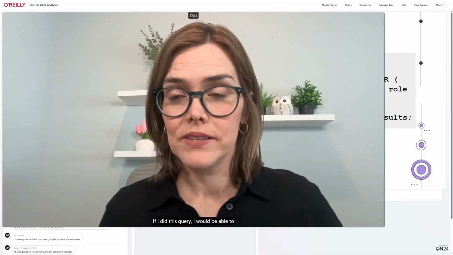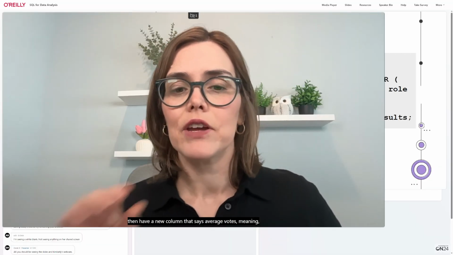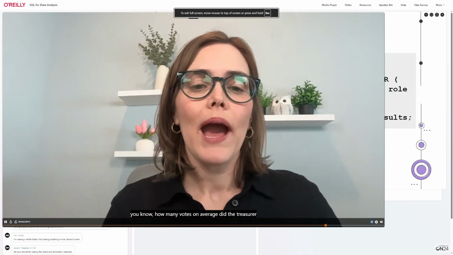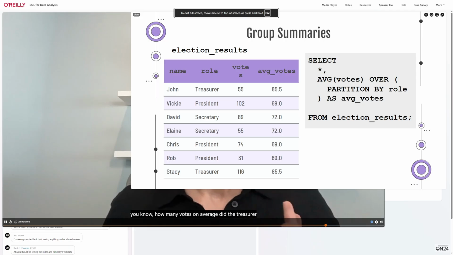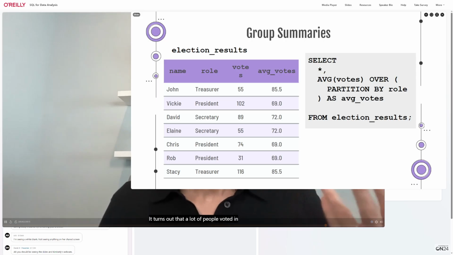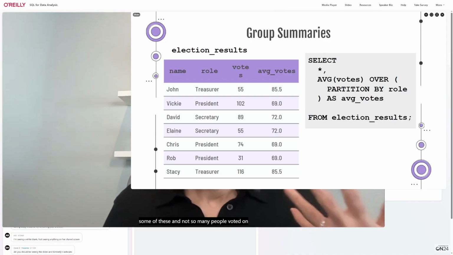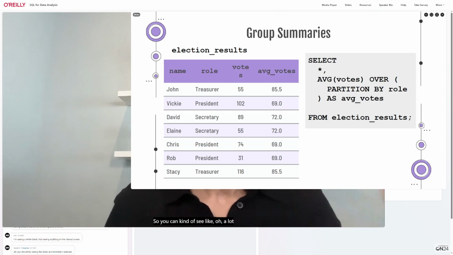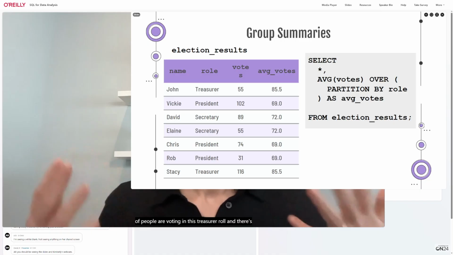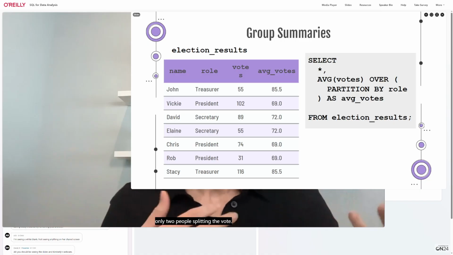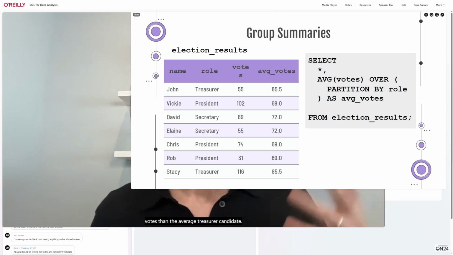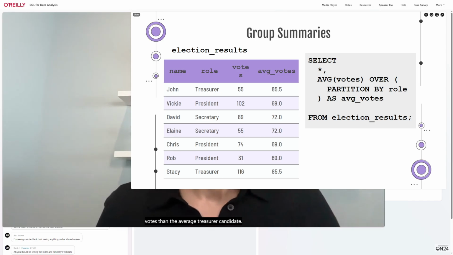If I did this query, I would be able to then have a new column that says average votes, meaning, how many votes on average did the treasurer position get? It turns out that a lot of people voted in some of these and not so many people voted in the other ones, right? So you can see, a lot of people are voting in this treasurer role, and there's only 2 people splitting the vote. So on average, John is getting 30 less votes than the average treasurer candidate. You can see things like that.